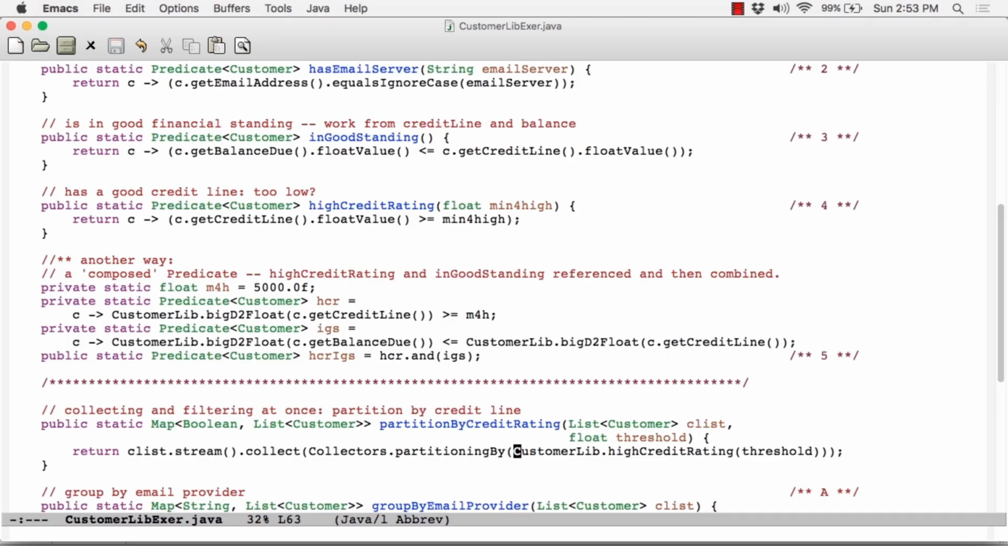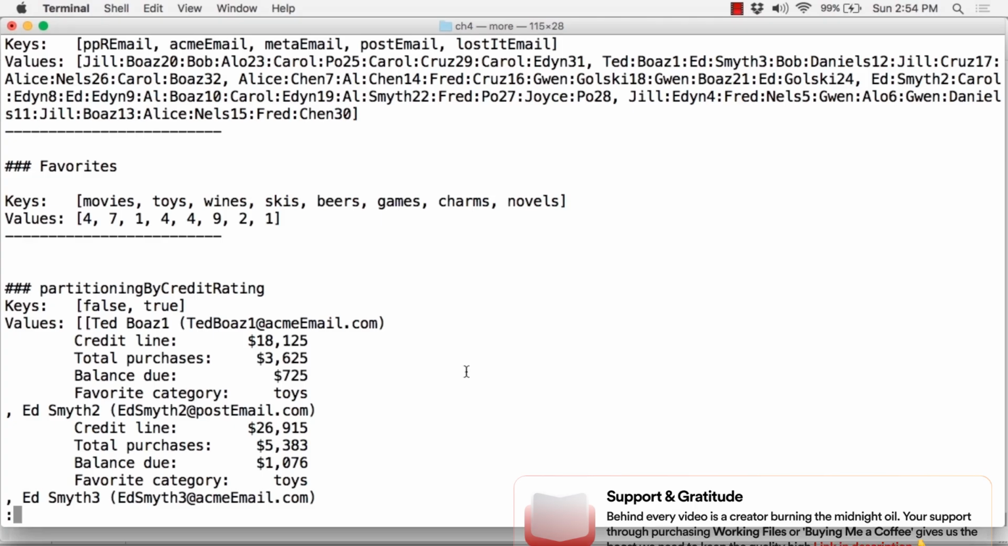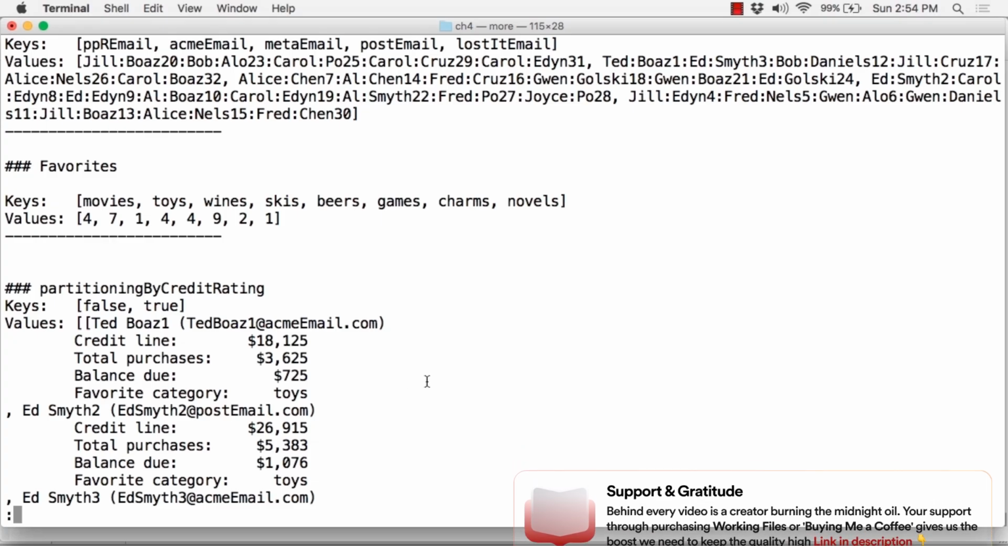So let me jump to the command line. I've already compiled this and run it down to where you can see it near the bottom of the screen, partitioning by credit rating. You can see the two keys, false and true. So basically, the values list is going to be two sublists. The first sublist will be those who fail to have a high credit rating. So you can see, for example, for the first one, the credit line is 18,000 and change, 26,000 and change.